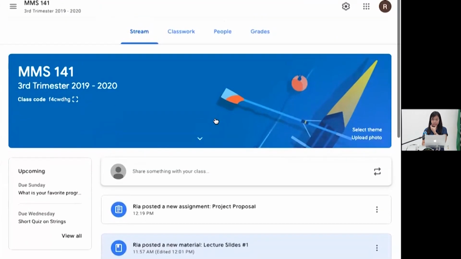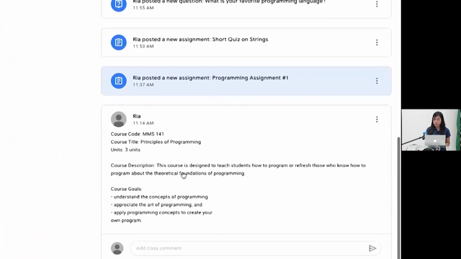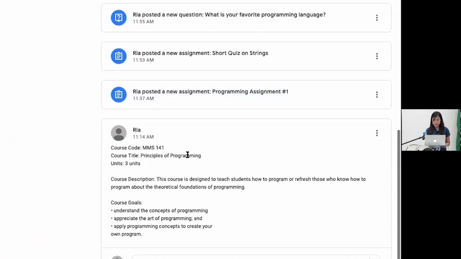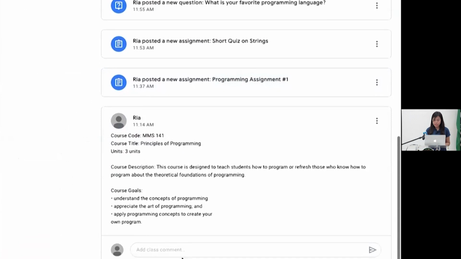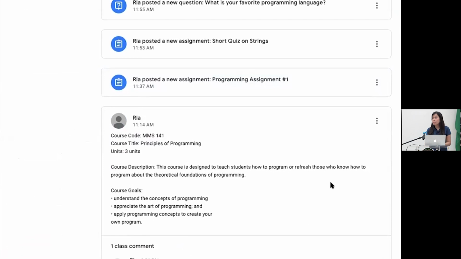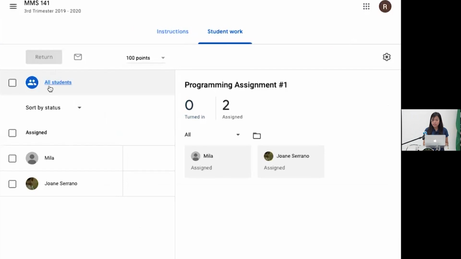So this is a sample class, and this is what the Google Classroom is like. There is a stream, just like in Facebook, wherein activities and posts are written. So, for example, there is a message, and anyone can just comment. It's very simple replying to posts like that, and you can view the activities there.